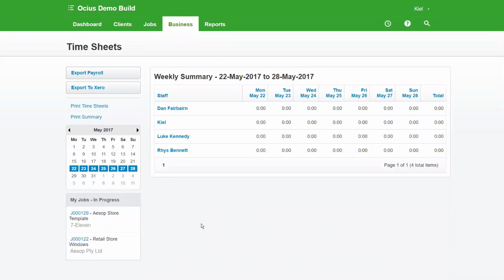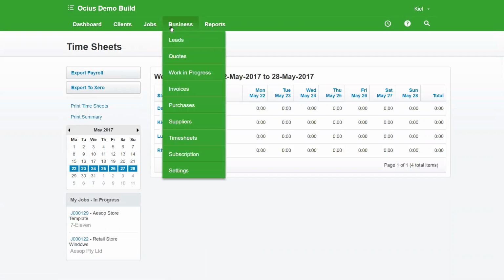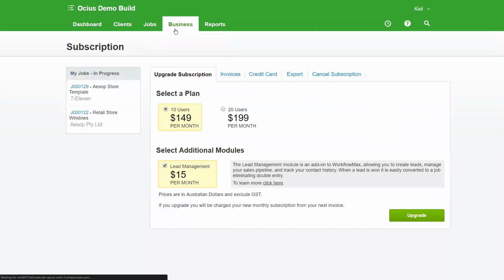Timesheets here are obviously for your staff members and for payroll, so you can reduce access, or you can have access to this particular part and make sure that these are all correct, and you can export payroll and export to 0 from there. The subscription is just your plan for WorkflowMax.